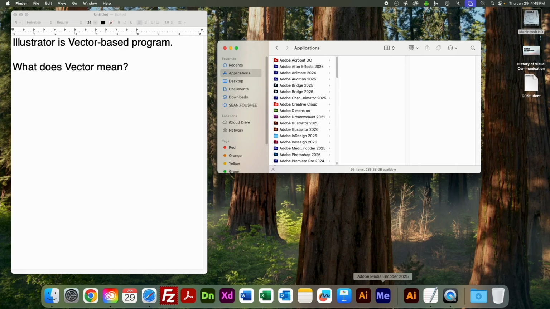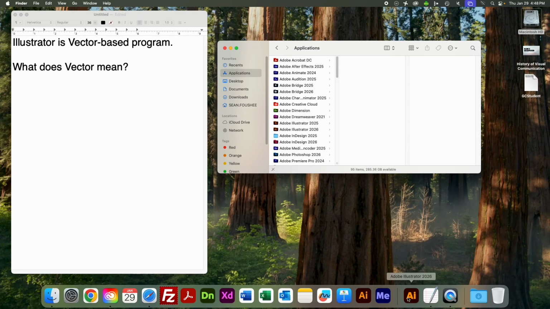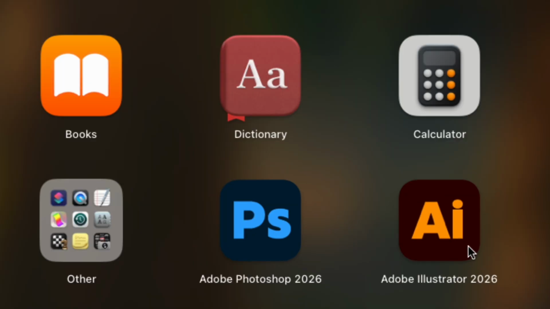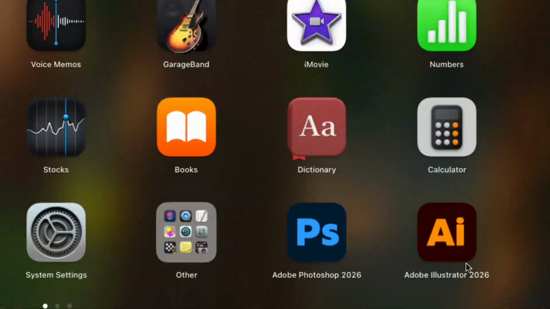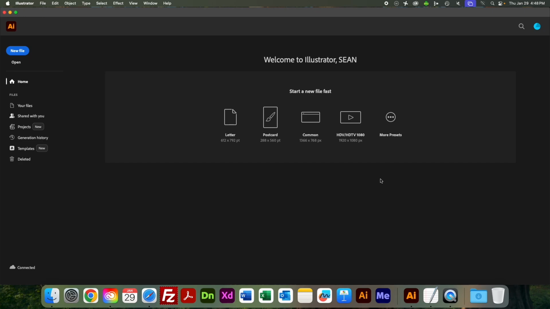Or it may be down here in the dock. Illustrator is this little orange icon with an A and an I. Or you may have something called the Launchpad, which looks like this. It's like a little tic-tac-toe icon down in the dock. And from here, you can usually find Illustrator in this Launchpad. So either way, find it, click on it, open up Illustrator, please. If anybody has any problems finding it, let me know.